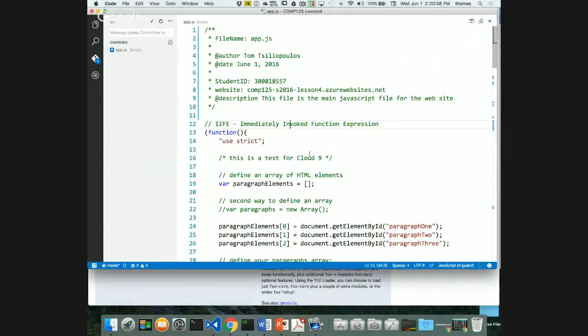Any other questions before we depart for the day? Yes. Mostly for JavaScript, but yeah, you wouldn't use it for your HTML. There was no need for that.